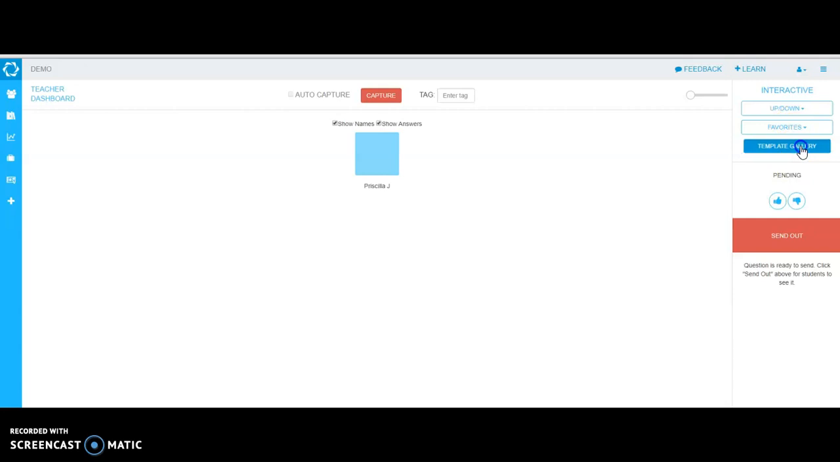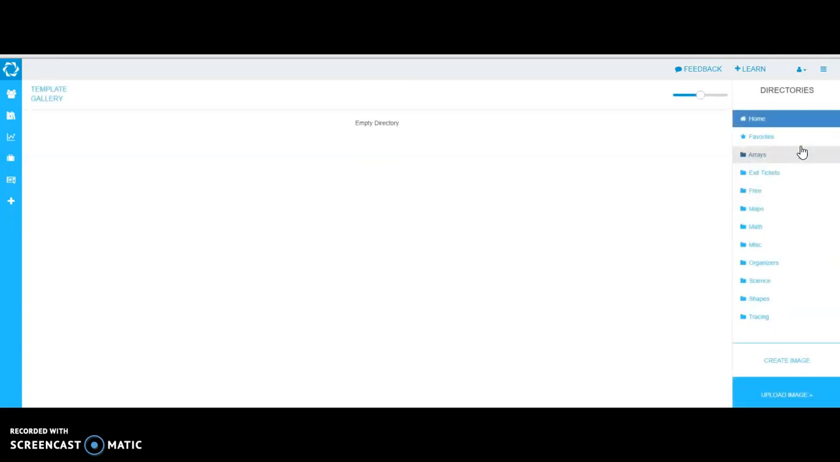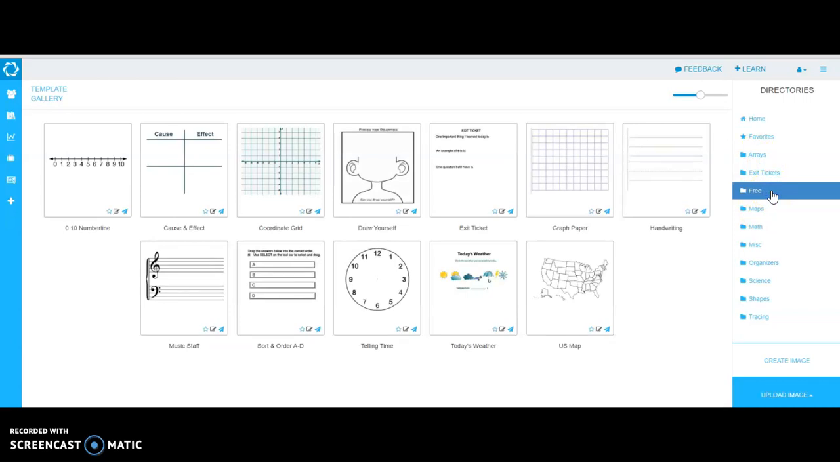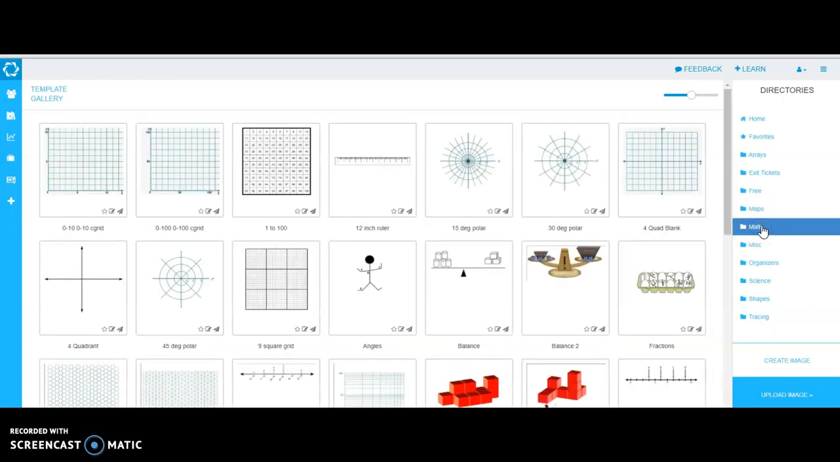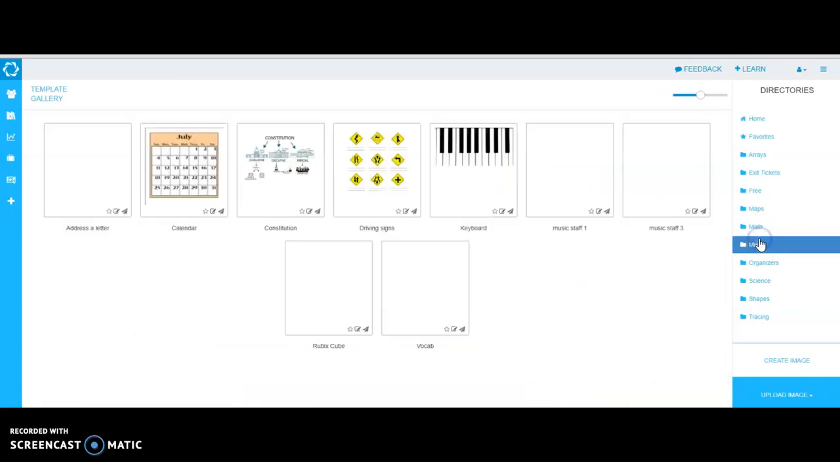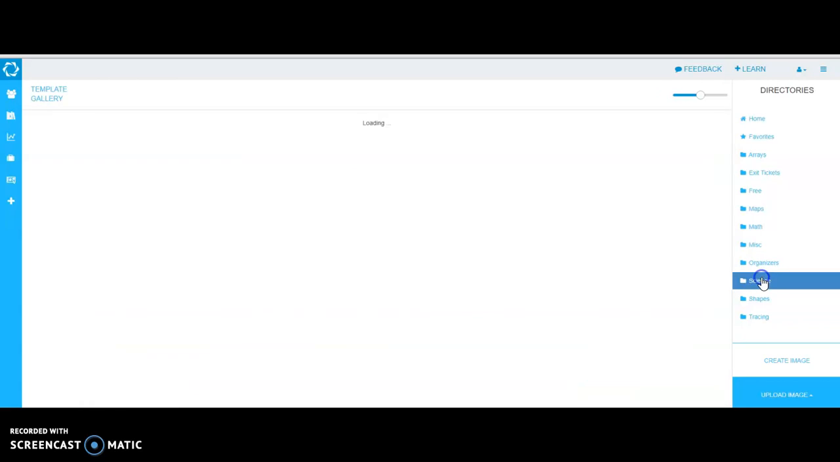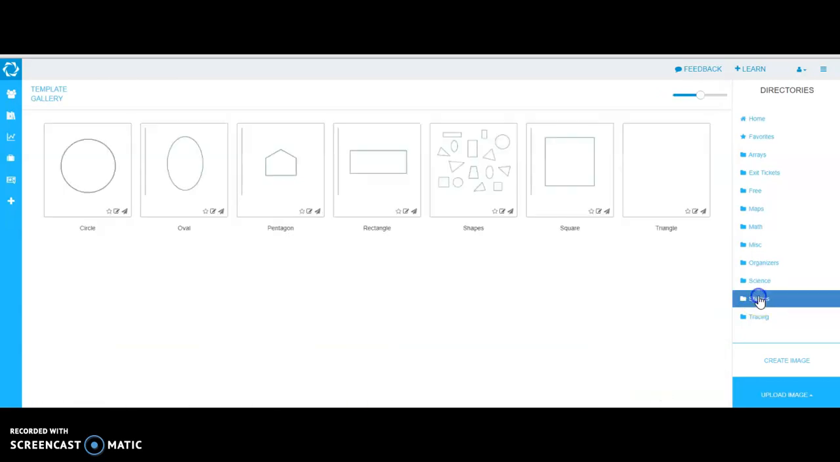The template gallery. Okay, so these are the different categories for the template gallery. Now, of course, there is free. You only get these 12 with the free gallery. That's why I suggested to pay. So here's maps, math, miscellaneous, organizers, science, shapes, and so on.